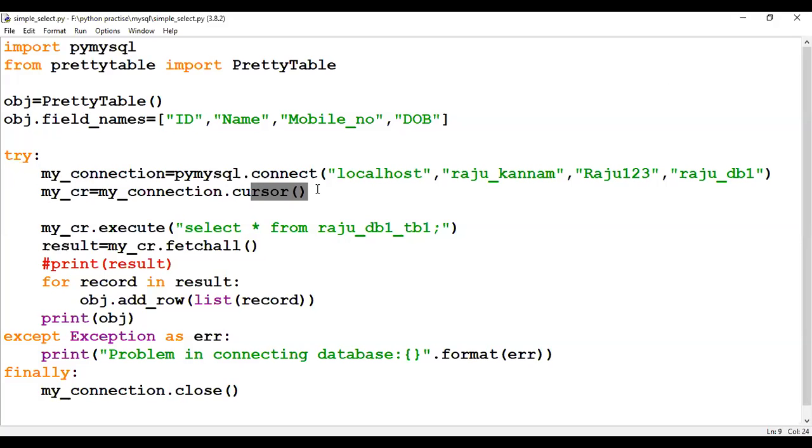Then, if the cursor is created, your Python program is ready to execute any query. By using the cursor object, you can use the execute function in the cursor class to execute any query. You mention the query that you want to execute. Once the query is executed, the result will show in the cursor only. From the cursor, you have to get all the results into your Python program.